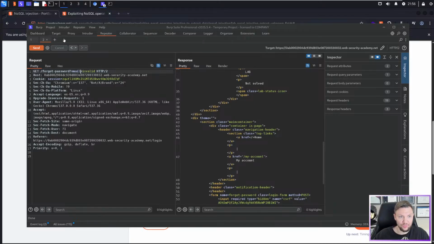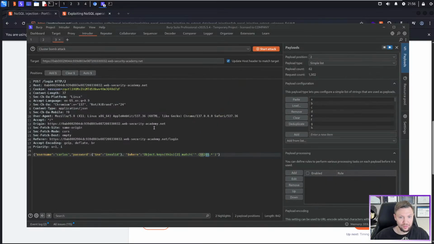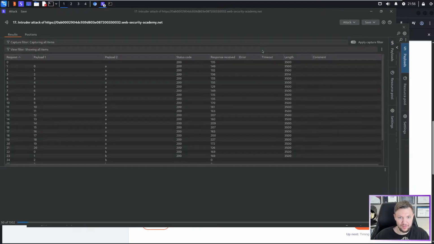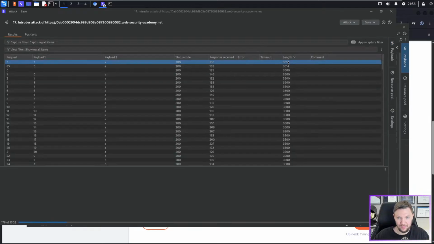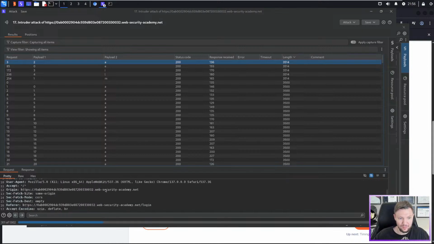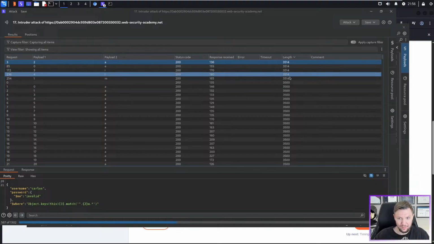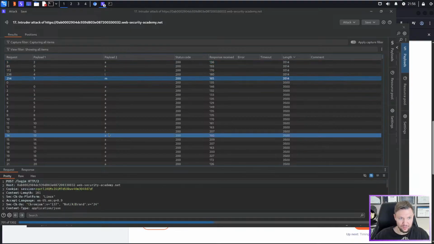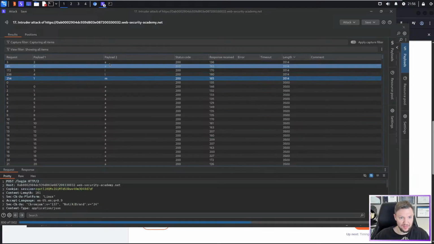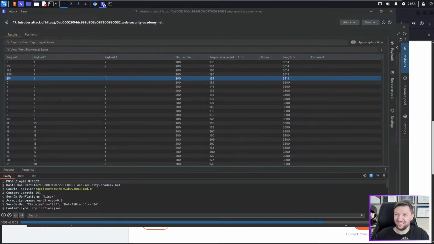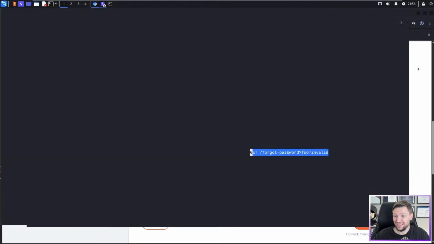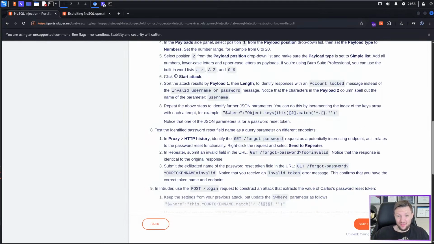So it's saying use 3. So let's go back to Intruder. Do 3. Start attack. Which one? So we got email. 3 is email. Bro, my lab does not look like that. I don't know what to do. I do not know what to do.